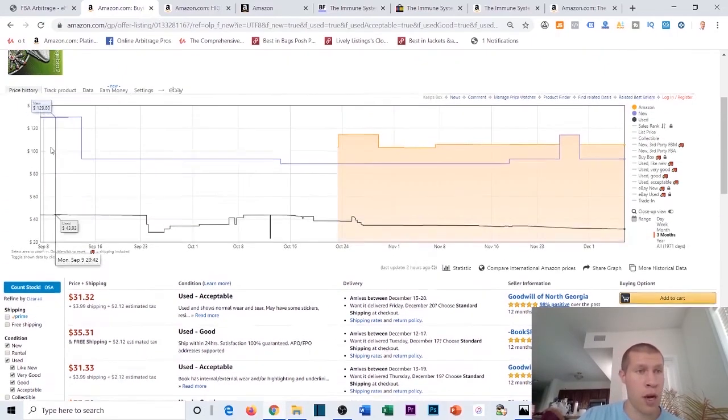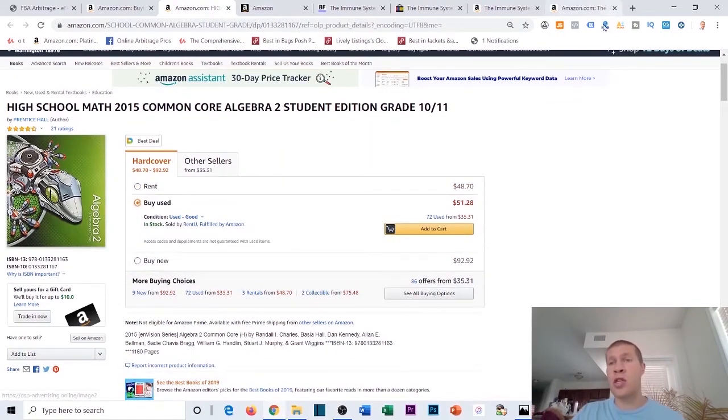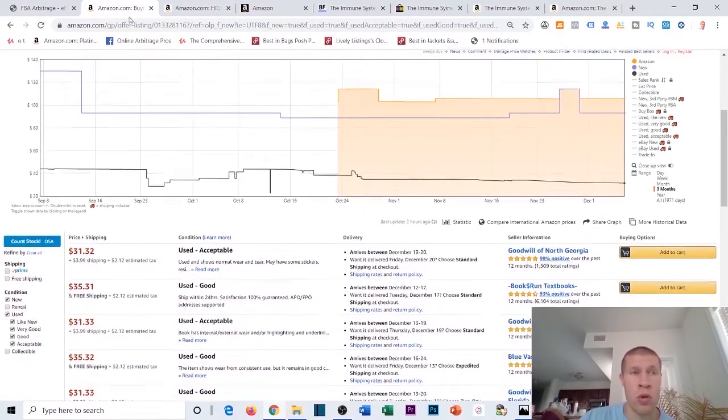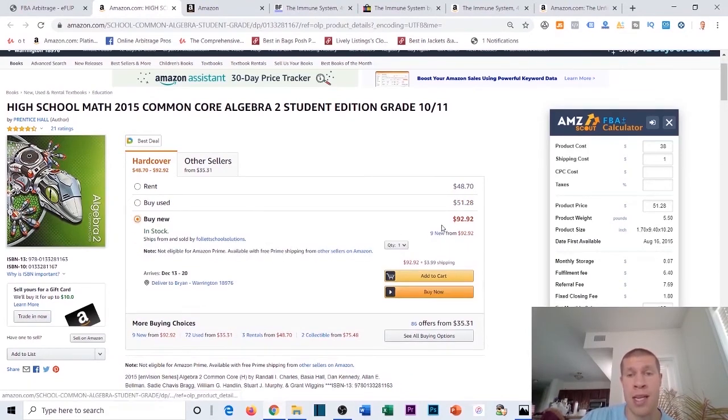So about 34 bucks is the cheapest used price, and it's selling for $51.28 is the used buy box price. So I think it's 38 bucks, yeah. So 38, $1 to ship it in. We're going to match the buy box price at $51.28, and it's probably going to tell us that it's not profitable, and we are going to lose $3.68. So this is not a good opportunity to buy this book used, but maybe it's a good opportunity to buy it new. So the new buy box price is $92.92.